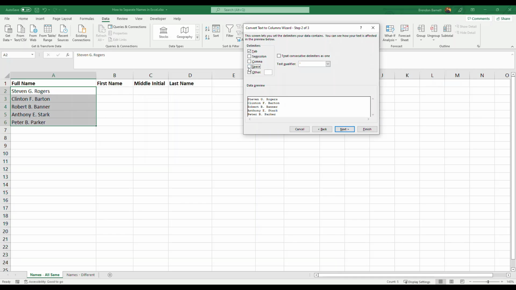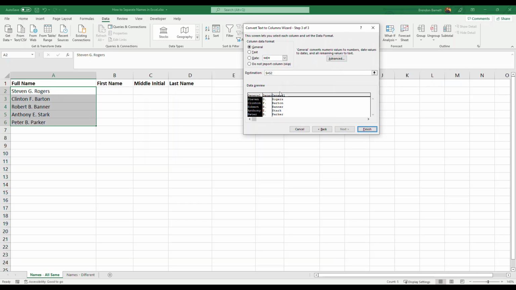So I'm going to click the space checkbox here, and you'll notice that Excel recognizes the spaces between the first, middle, and last names, and it's separated those three strings into their own individual columns. I'll go ahead and click next here. By default, what Excel is going to do is it's going to replace your values with your separated text strings. So it's actually going to put the first name in column A here, and then middle initial in B, and then last name in column C.